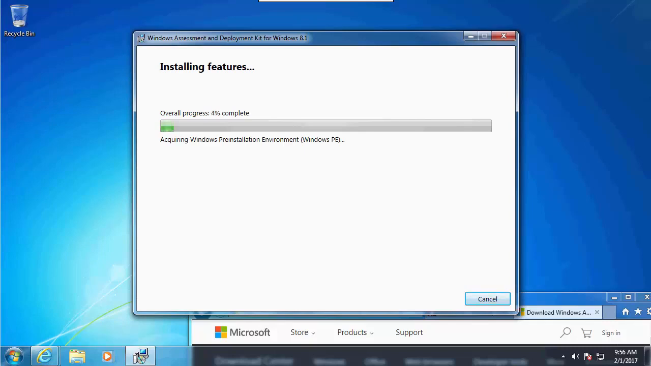This ADK, the Windows Assessment and Deployment Kit, is based on Windows 8.1. So in other words, the imaging engine is based on Windows 8.1. I think there is a newer one that is based on Windows 10, but for better compatibility, I'm simply using Windows 8.1 as the imaging engine.